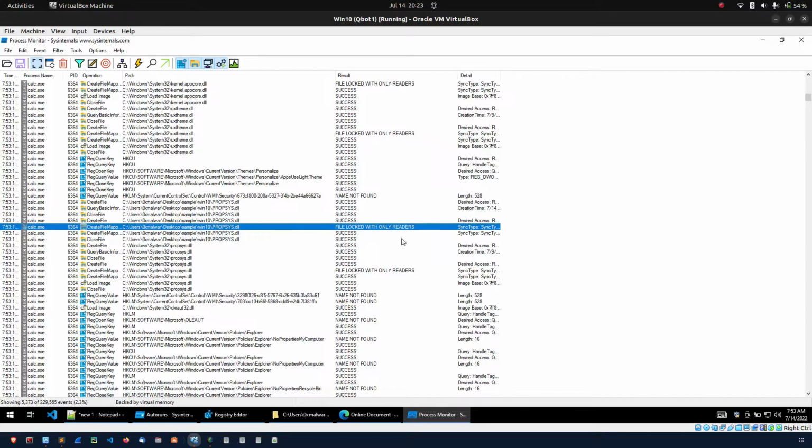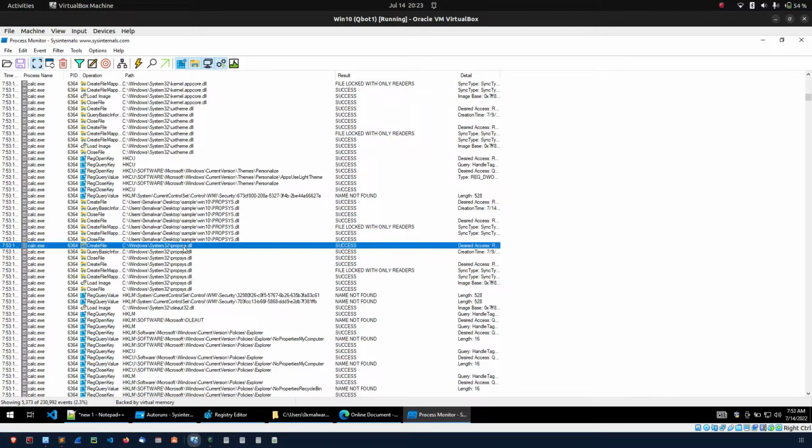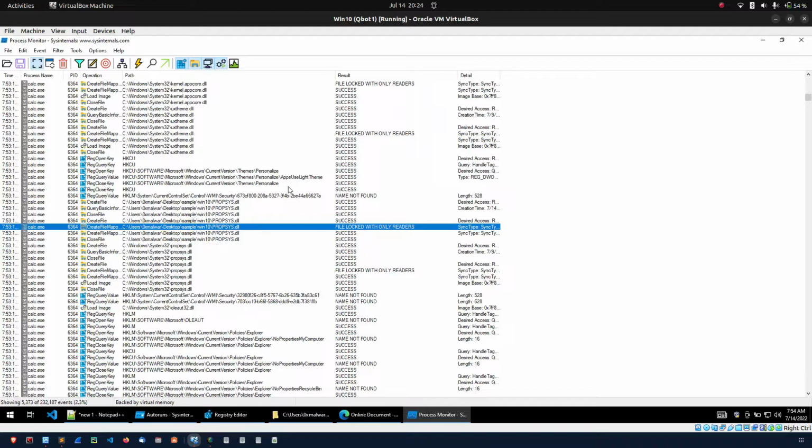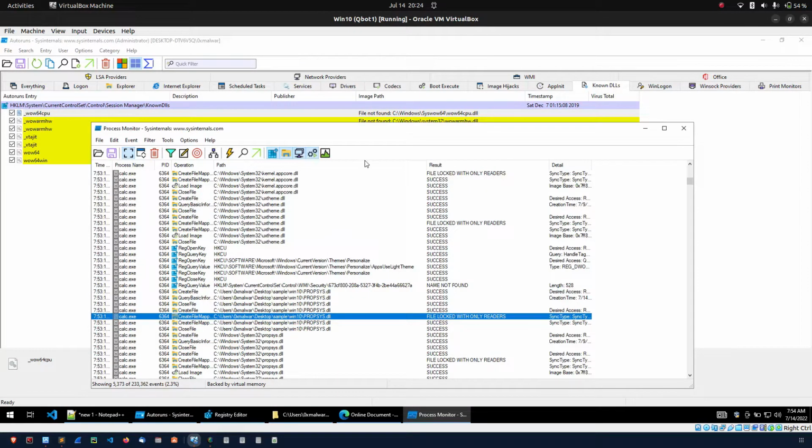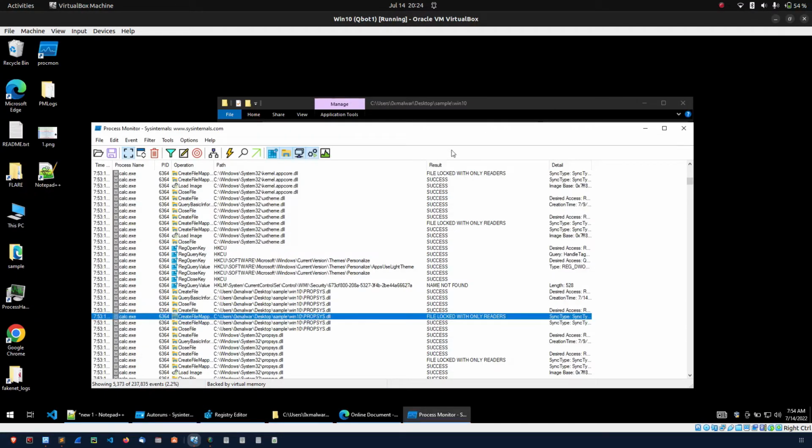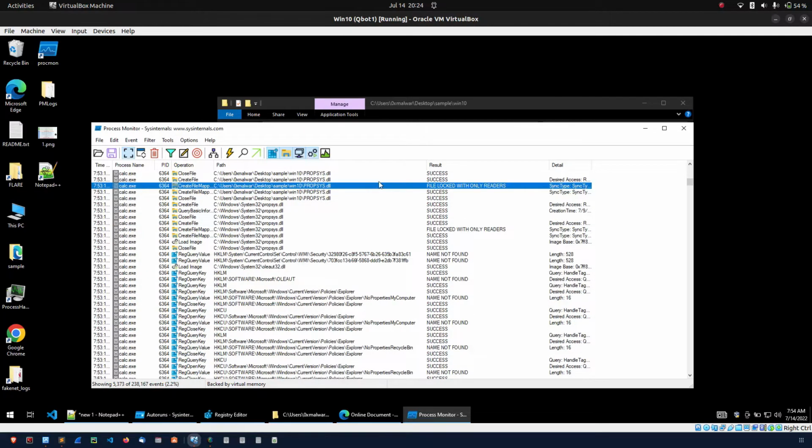The file is locked here. There is a file lock only with readers, right? There is some error message. After that, it tries to load the legitimate DLL from the Windows System32 folder. So our observation here is that the Windows 10 calculator application is not able to execute the malicious DLL file.